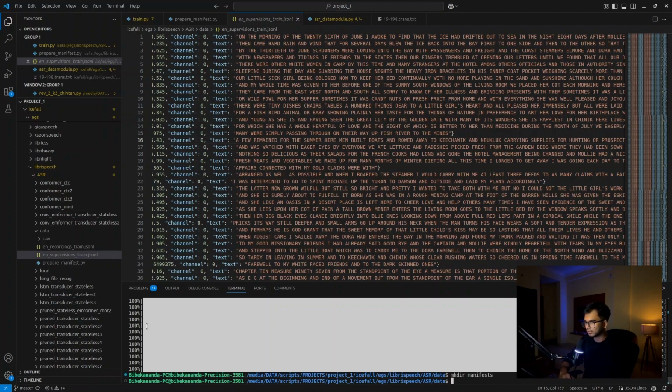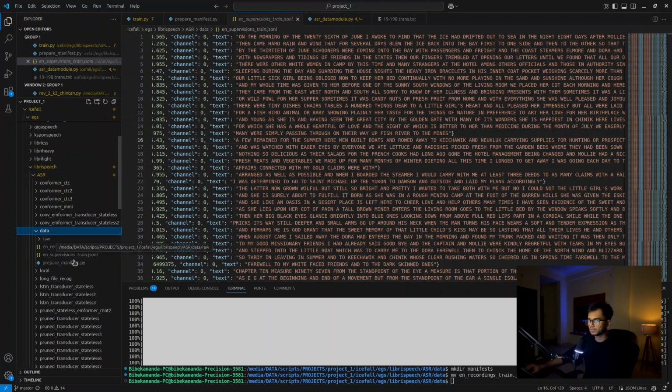And then you need to move these two files. Let's use mv, en recordings and en supervisions to manifest. So we have moved them to manifest, and if you open the manifest folder, here you will find these two files.